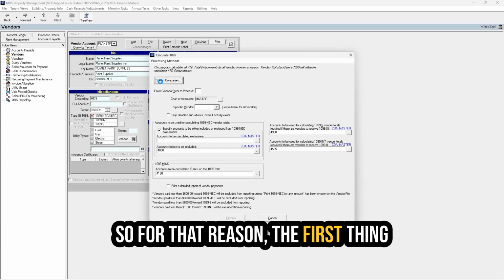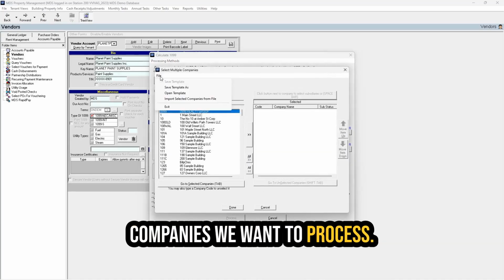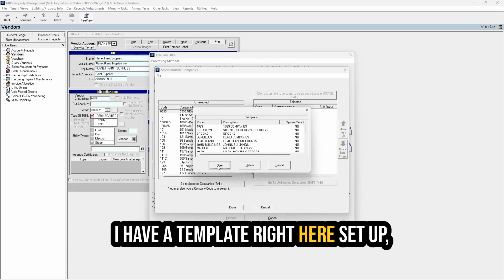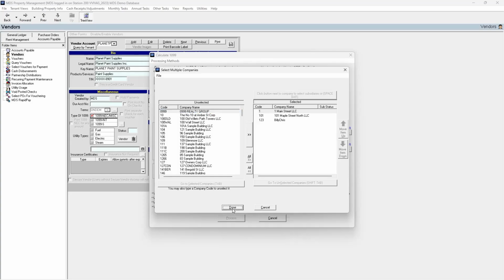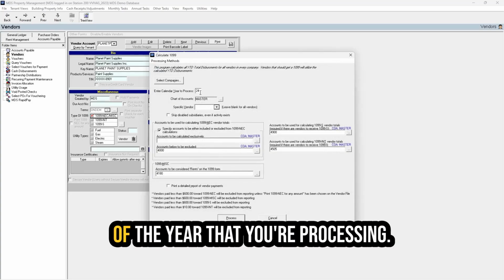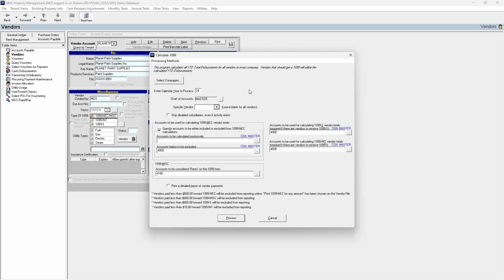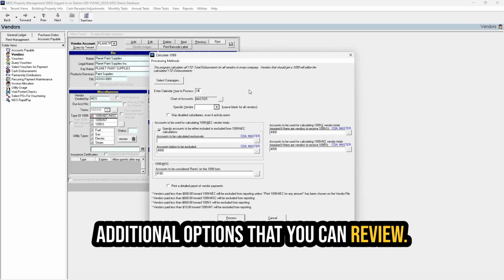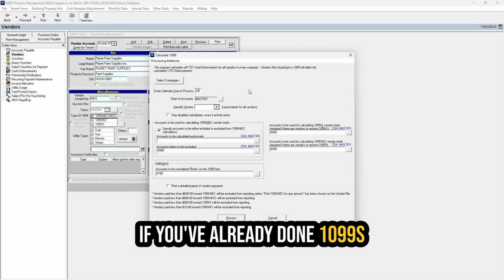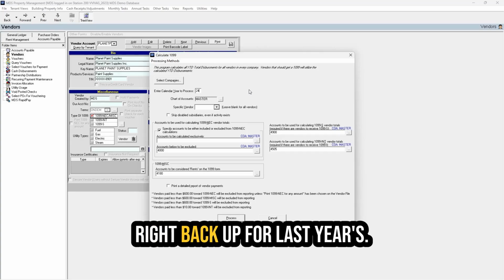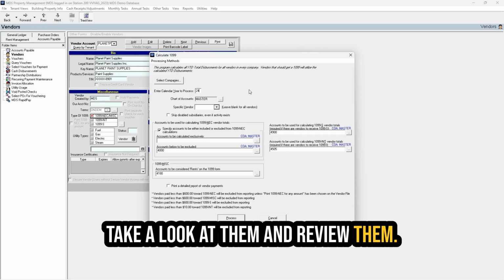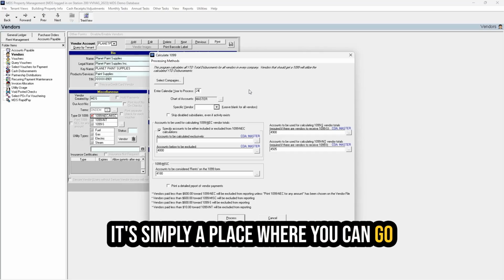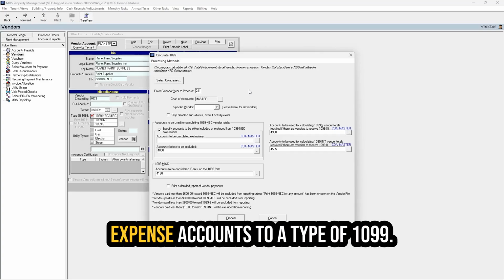So for that reason, the first thing we're going to do is select the companies we want to process. I have a template right here set up, which I'm going to be using throughout my presentation. 3 companies. Then you're going to put in 2 digits of the year that you're processing. And then below there are some additional options that you can review. If you've already done 1099s in the past, it just comes right back up for last year's. If not, if this is your first time, you can take a look at them and review them. It's simply a place where you can go and assign specific general ledger expense accounts to a type of 1099.